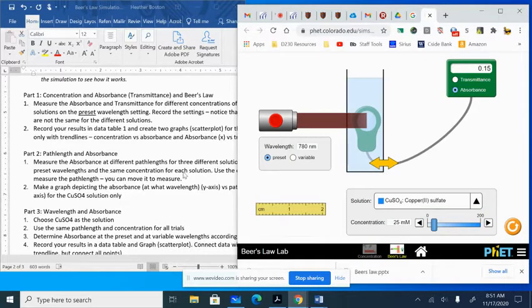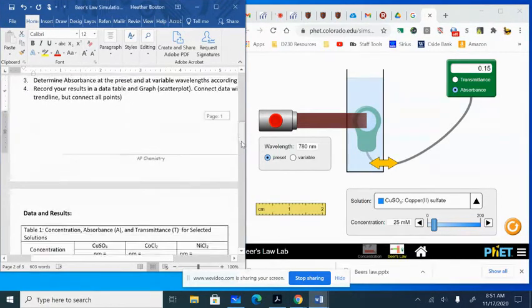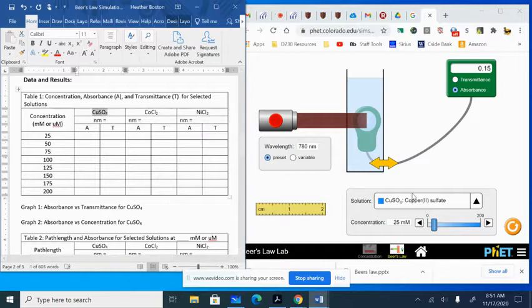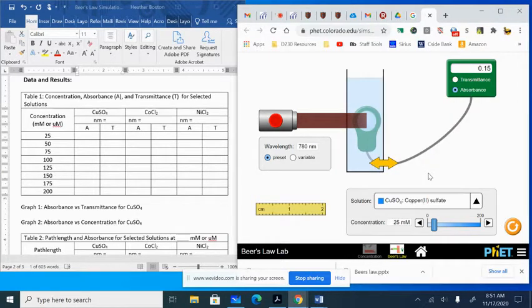And then you're going to go to Beer's law, and the first one says measure the absorbance and transmittance for different concentrations. So let's go down to the data chart that you're going to fill in. The first thing I'm going to do is pick copper sulfate. Here's a list of all the different kinds of compounds that are available to you. It says here concentration, so I'm going to go to the concentration. You see that I can increase it however I want. Let's go all the way up to 50.